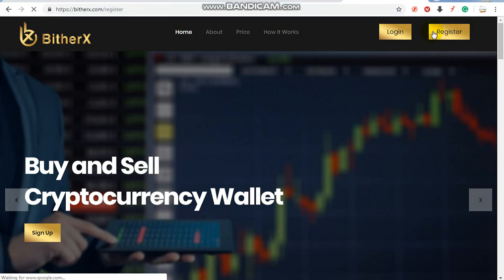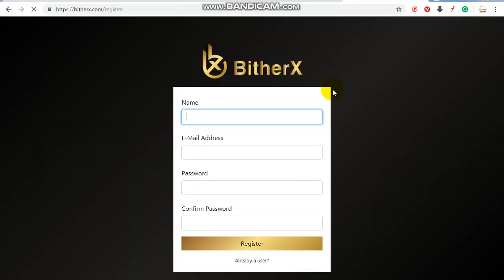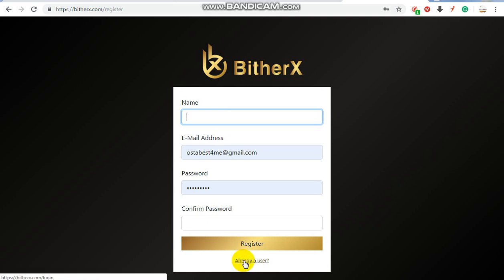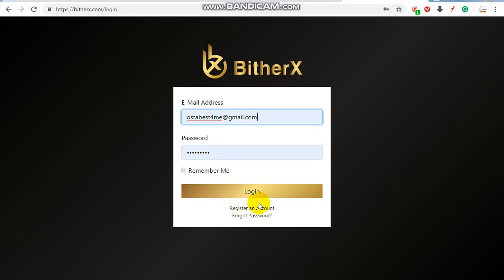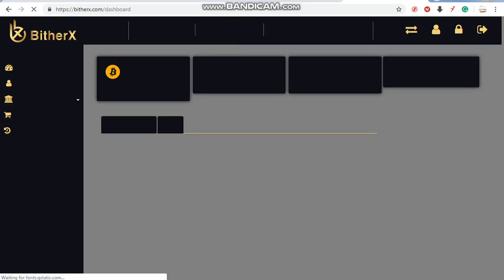Once you click on register, it will take you to the registering point where you can register and have your BITHERX account. I already have my own BITHERX account, so I click on already a user. You can see it here. Then I can just log in. I will log in here. Once I log in here, you will now see what I mean.